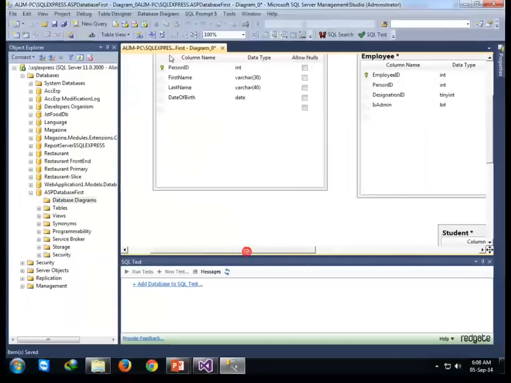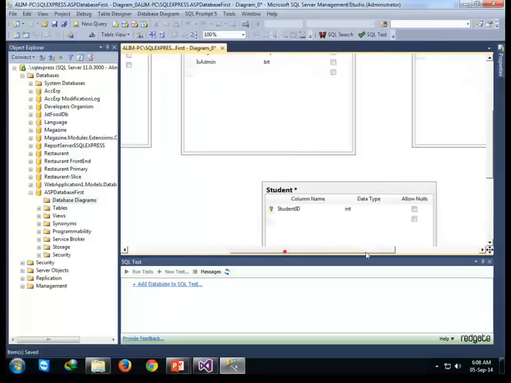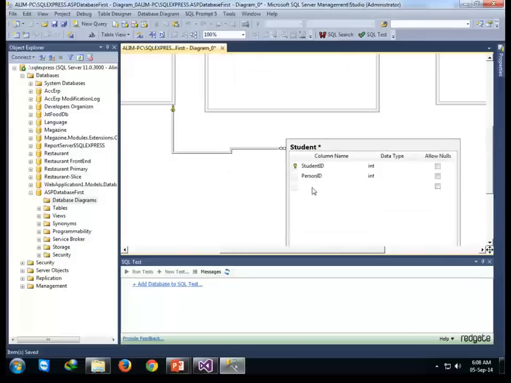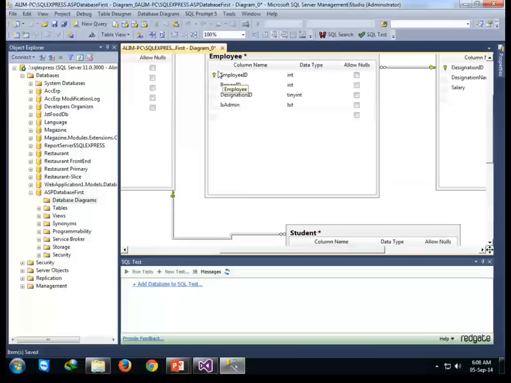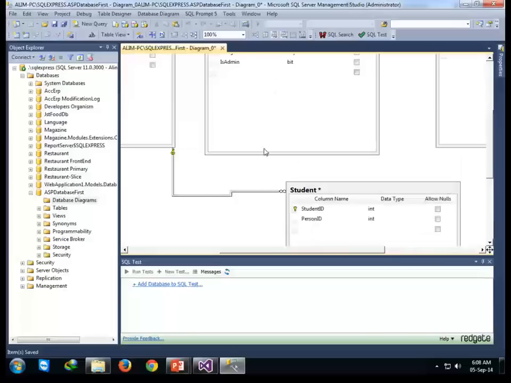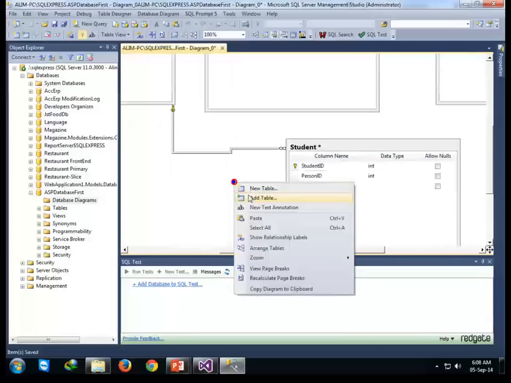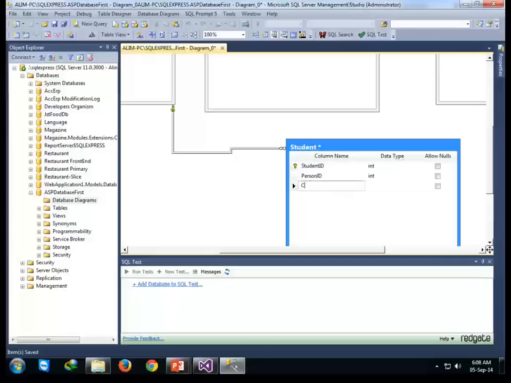Student will be inherited from person. Let's say sometimes a student can be an employee as well, because sometimes a student can be a teaching assistant, and that way he or she will be an employee. If that's the case, then student will have some grade information, let's say CGPA, could be, let's say, float.